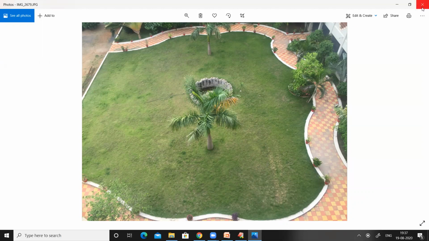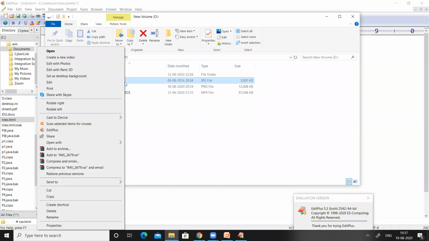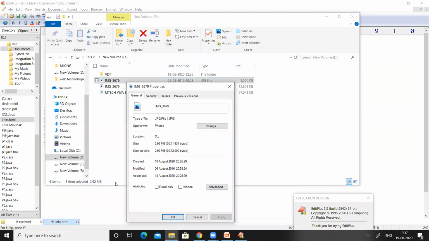Now just right-click on that image. At the bottom you can see Properties. Click on Properties and you will get the path of the image. The image is located on the D drive, and the name of the image is IMG, capital IMG underscore 2679. It is the name and the location of the image, and then we have to provide the type of the image also. Here you can see the type of the image is .jpg, right?